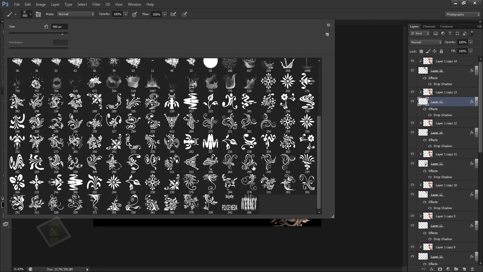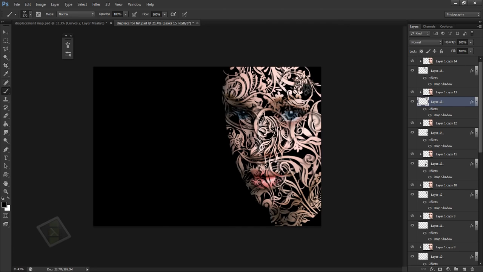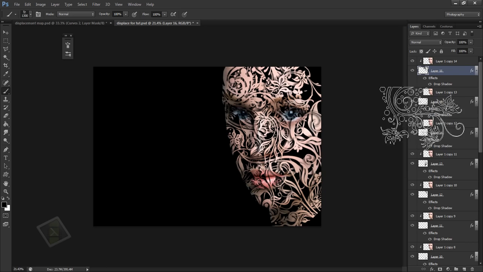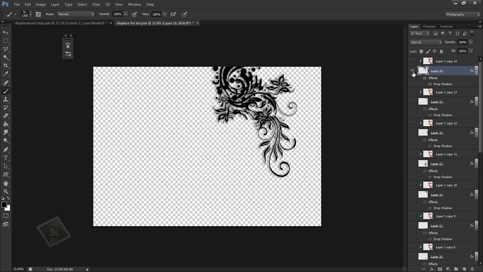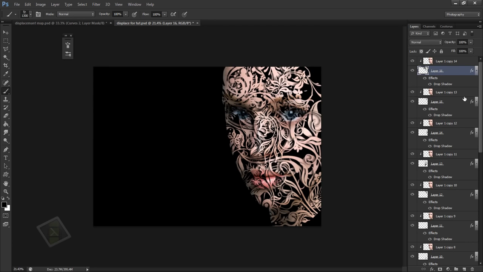Now grab another brush, a brush that covers a lot of area. So this one seems fine, or maybe this one is cool. So go here and then make it bigger, and then in the shape layer, do not create any new layer or anything, just start clicking like this. So it created another shape in the same layer, as you can see.